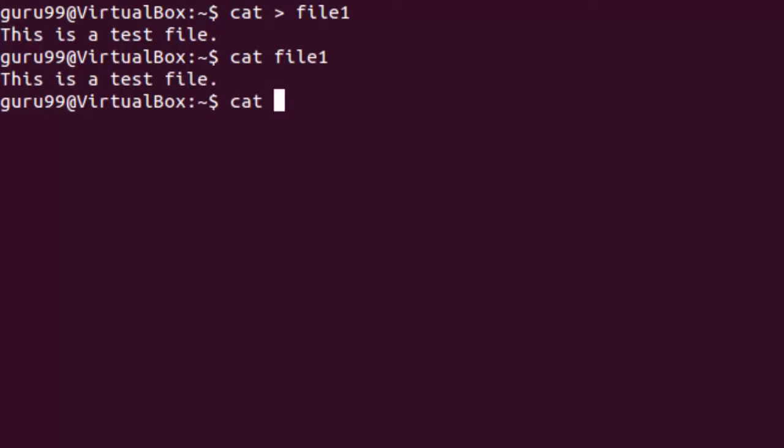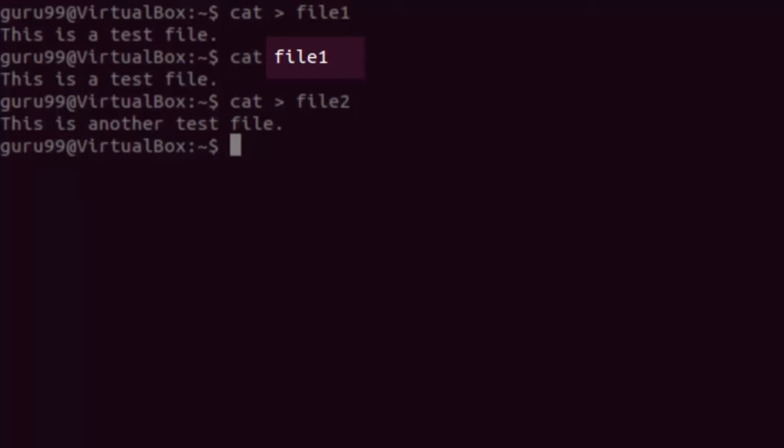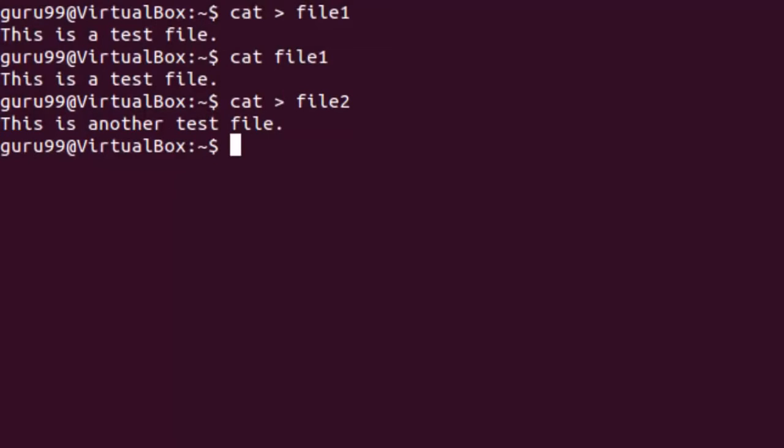Let us create another file using the same method. Now we have two files here, file1 and file2. Let us try and combine them together. The syntax to combine two files is cat filename1 filename2, which would then be outputted to a new file.